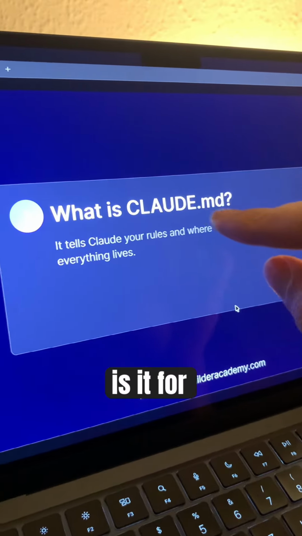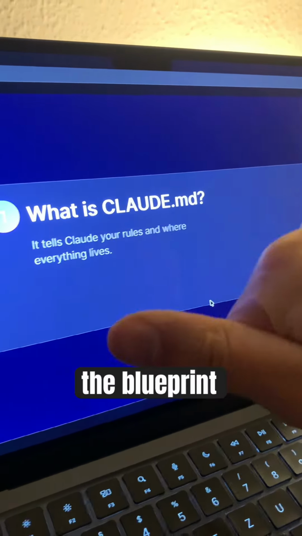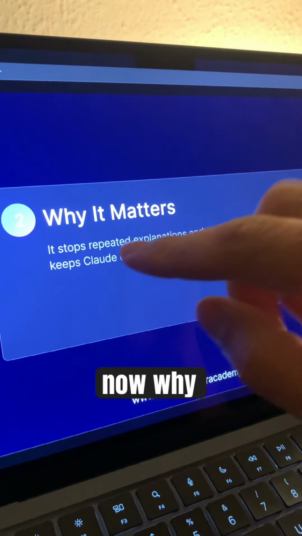Now, what is it for? It tells Claude the exact rules of your game. It's basically the blueprint or the map or the constitution of your project, all right? Now, why does it matter?